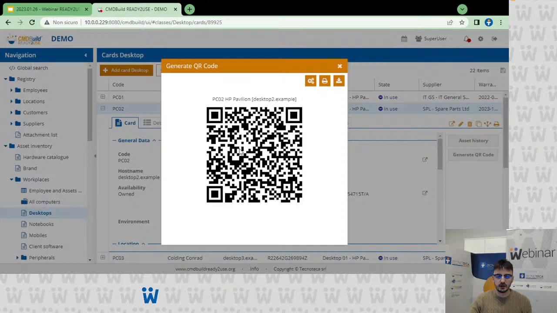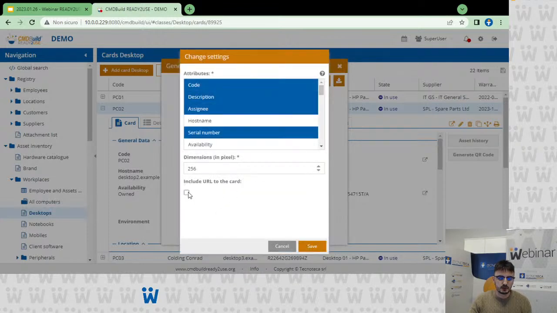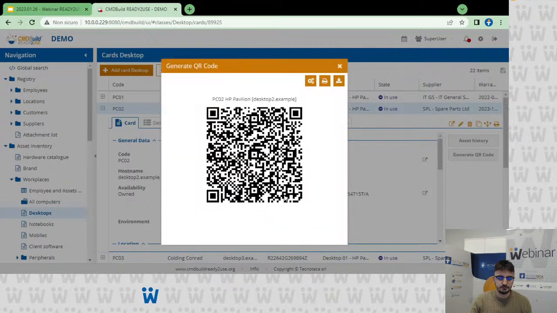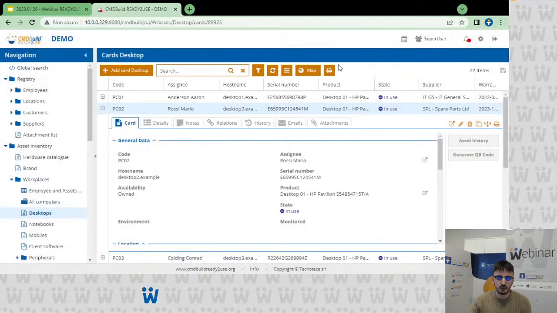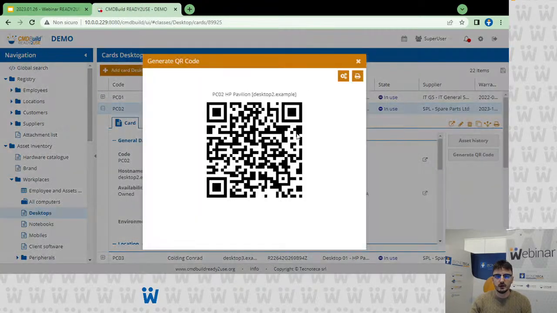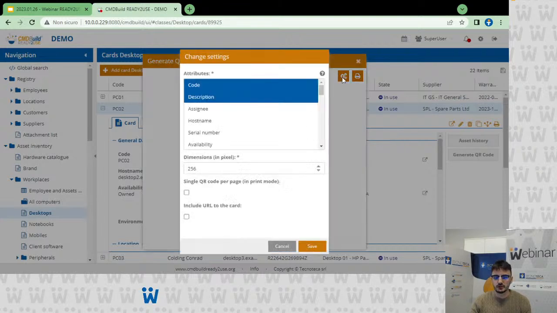Now, as you can see, I have multiple values. And I can also use the include URL to the card flag. And if I save, there's a new value again in my QR code. So this is the first way to generate QR codes, while the second one would be to use the context menu here and generate QR code. Of course, if you want to use the QR code, you need to select at least one record from the grid below, otherwise it won't work. And the configurations are basically the same as you've seen before.